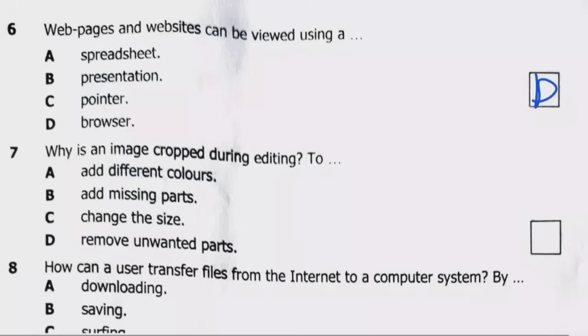Okay, now when we talk about D, which is removing unwanted parts, that is the correct reason why we crop pictures: the main reason is to remove unwanted parts. So the correct answer is D. You can write D here. If there are questions, please ask in the comment section, but basically that's why we crop an image: to remove unwanted parts.